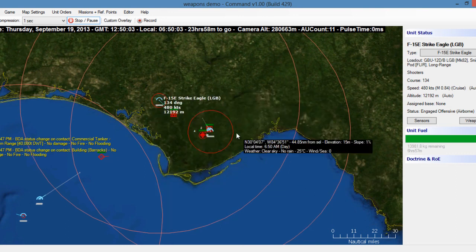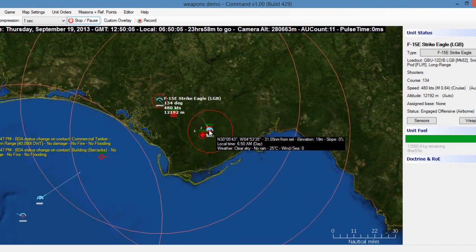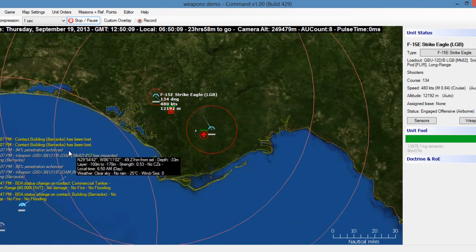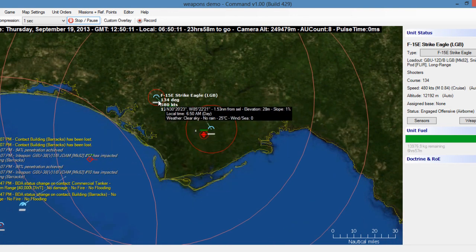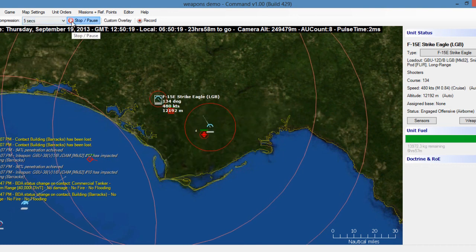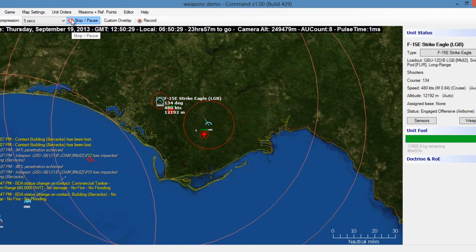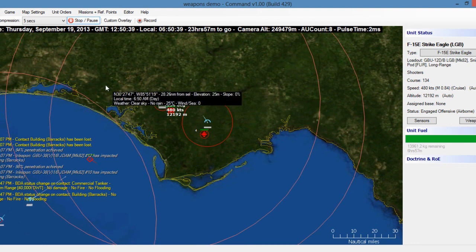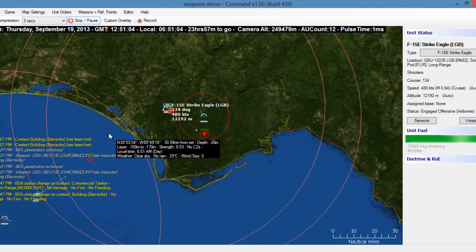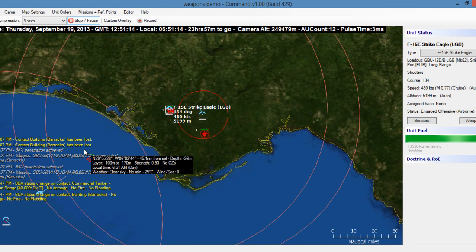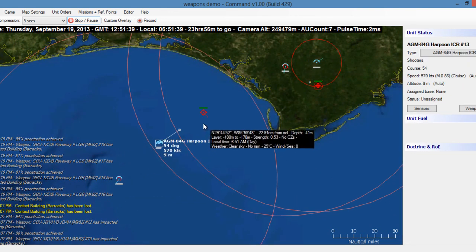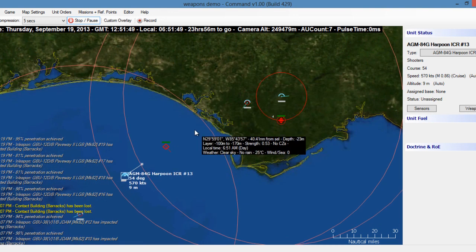So let's watch the rest of these attacks to see what happens. Okay, so in this case, the JDAM is approaching the target and is struck. Okay, the F-15 is still approaching the target. Maybe we'll speed up time a little bit. And the weapon is released. And the target is hit. And now we'll watch what happens with the bearing and launch attack.